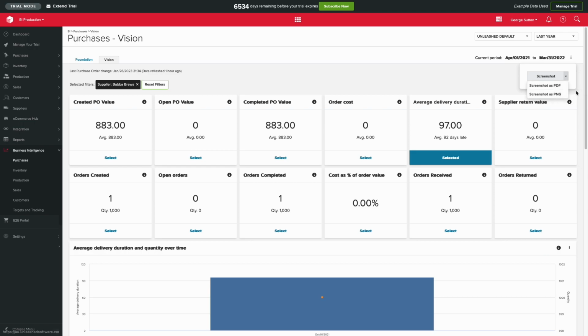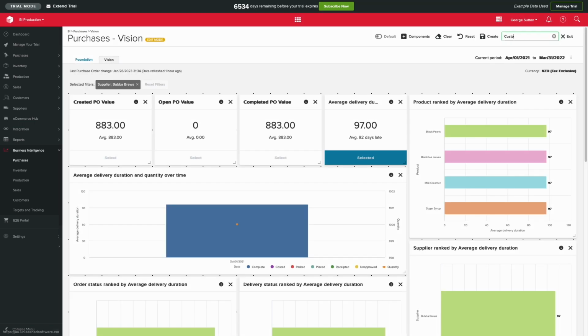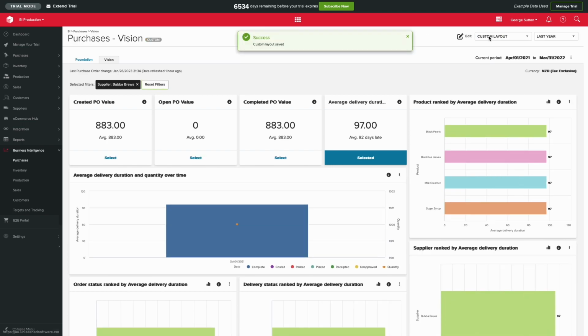Perhaps overcoming lengthy delivery times is something you're trying to monitor and reduce too. By setting up a custom dashboard, you can return to this data much more quickly next time. This is just one example of the many insights and efficiencies that can be gained from the purchases context in BI Vision.